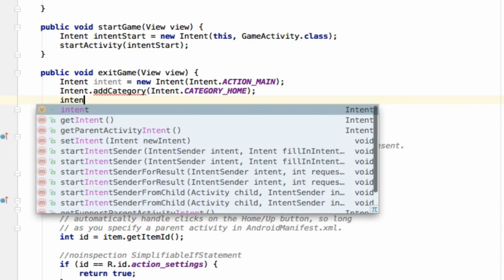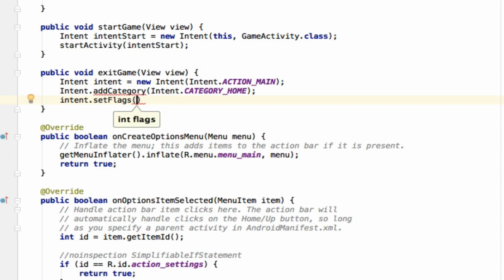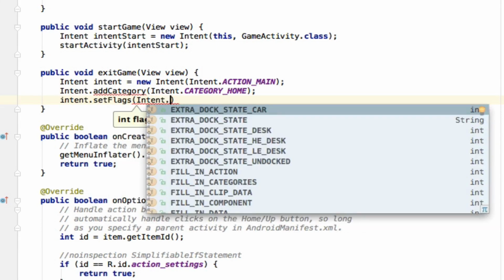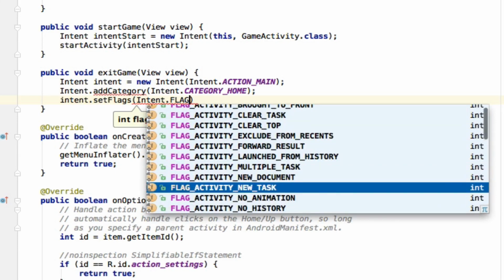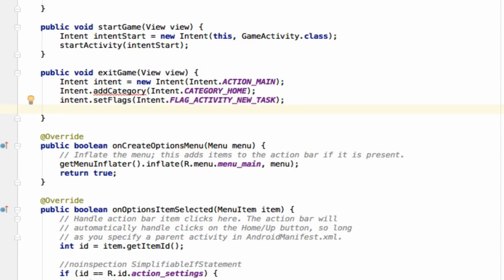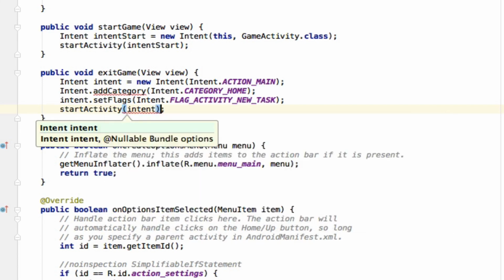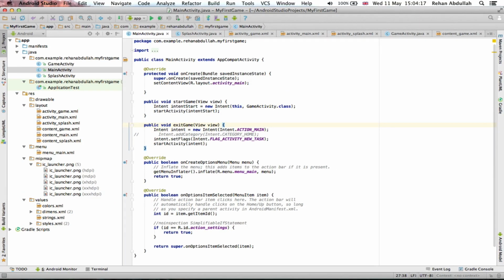Intent set flags. Okay. Intent dot flag activity new task. So I see it there. We can just put that in. Close that off again, semicolon. Start activity, intent inside there. That should be okay. Cancel that out for a minute. Save all this. Go to the Android manifest now.